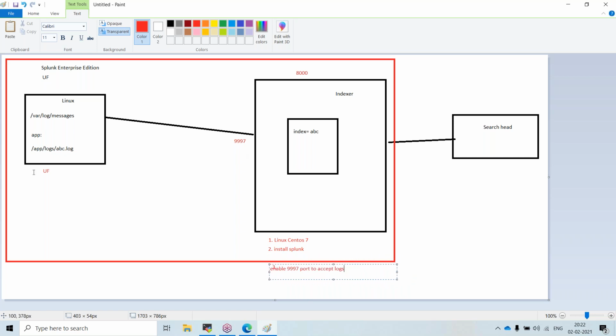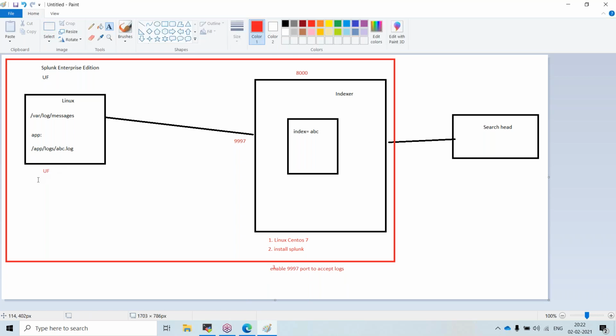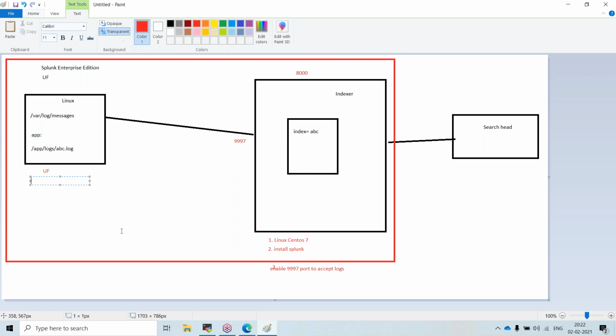Okay, now I have to install some software called Universal Forwarder here. If I want to start an application, the first step would be to install the OS. The same OS I will be installing, CentOS. Second thing is to install Universal Forwarder. This is the package which should be installed on my client. Once I install the client software, I should provide two instructions.